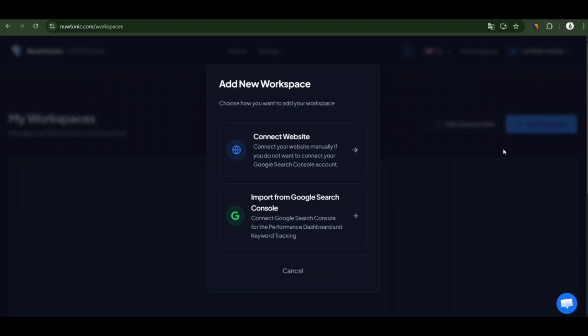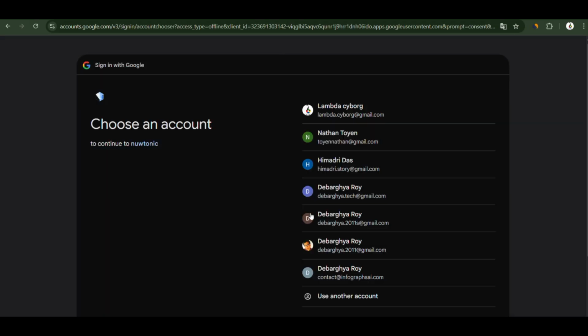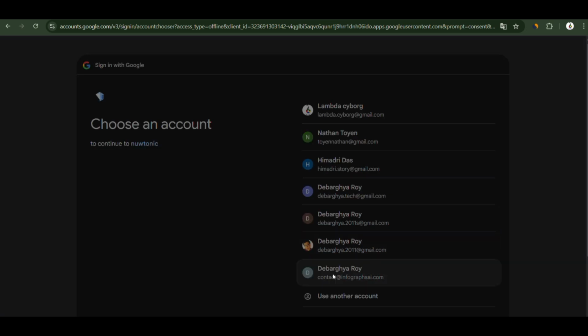So I can create a workspace in two ways. If I have a Google Search Console, I can simply connect with GSC. If I haven't set up my GSC or it's a new site, then I can connect with a normal website. Since I have this with GSC and I want to show you what the GSC setup looks like, I will connect with the GSC.